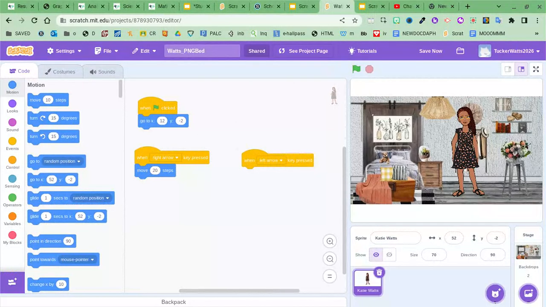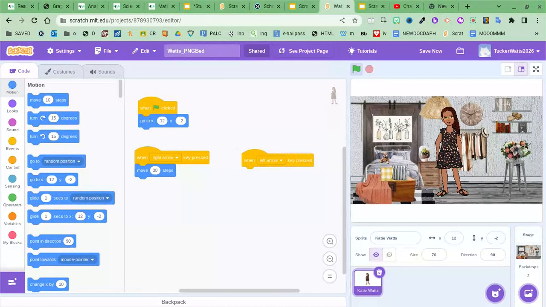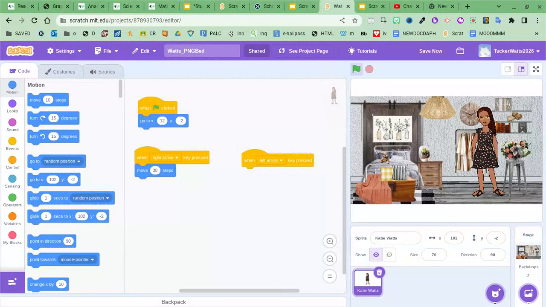Let's see what happens when I hit that. I'm going to hit the start over, the flag. 20 looks like this. Maybe I want 30 steps. Maybe I want her to move a little more, so I can change that number again. Hit the green flag to get her back. I kind of like how much 30 steps moves her at a time. You can play around with the number you like.